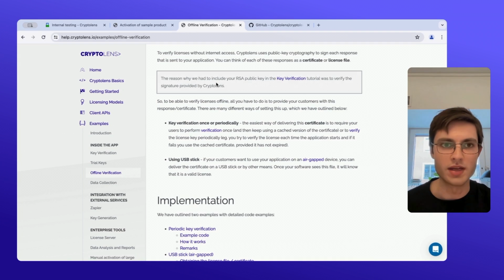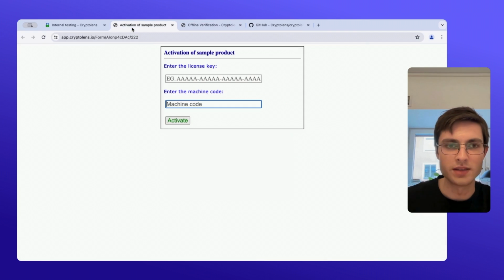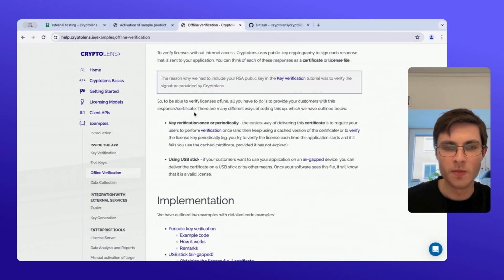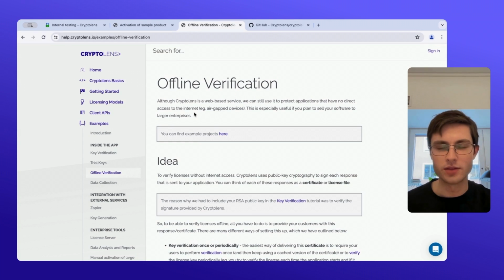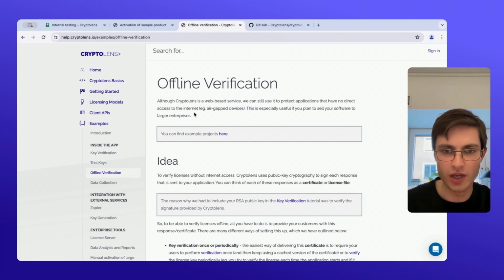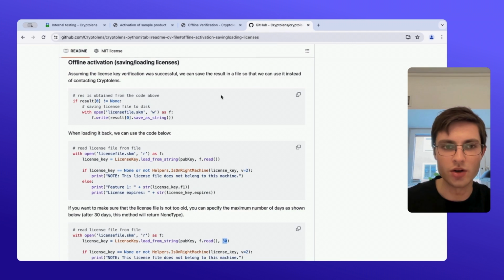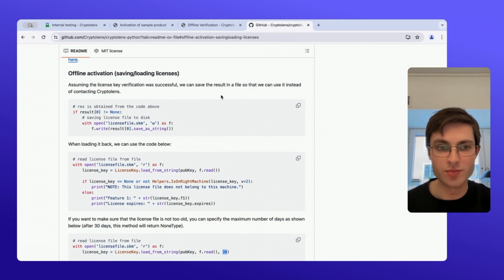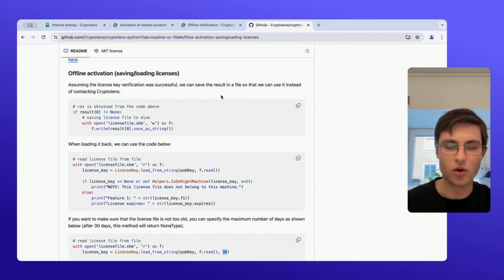But in both of the cases, the whole idea rests on the fact that when you call key.activate, you get an object that you can then save to disk. And then whenever they're offline, either if they're offline occasionally or if they're permanently offline, you can use some of the methods that our libraries provide to load it from disk instead of having to call the API.